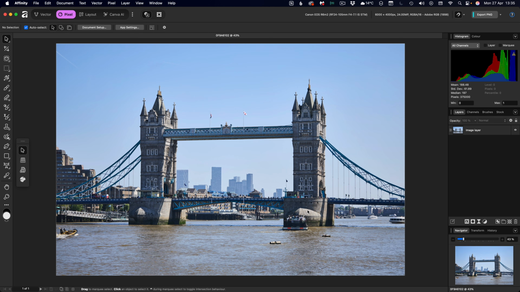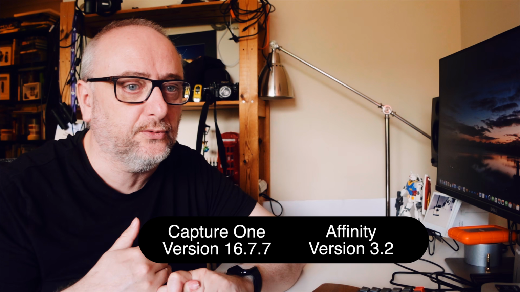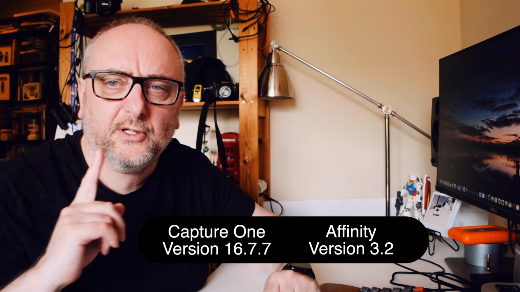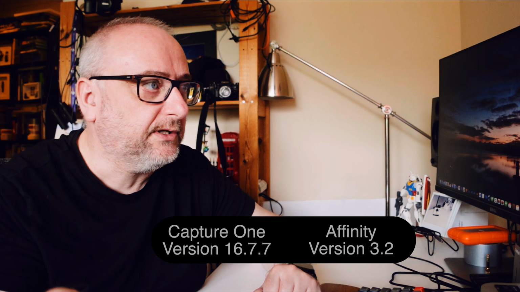and now here we are in Affinity. So as I said, make sure you have the latest version of both of these applications. So it should be Affinity 3.2, and I'm not sure the exact version of Capture One. I'll put it up on the screen.